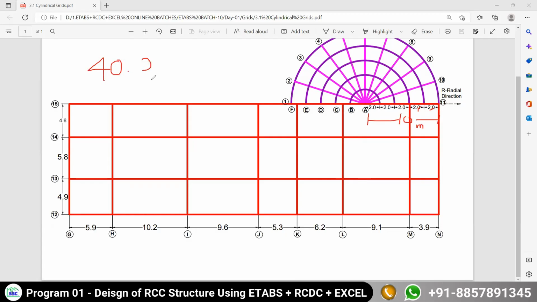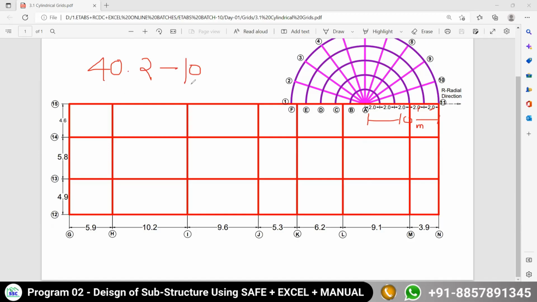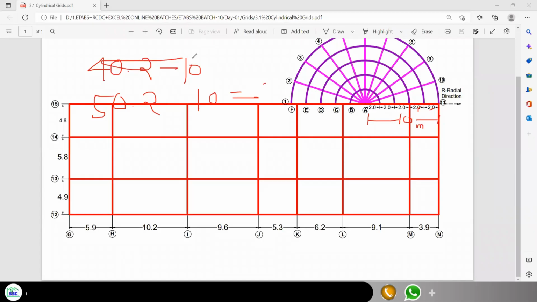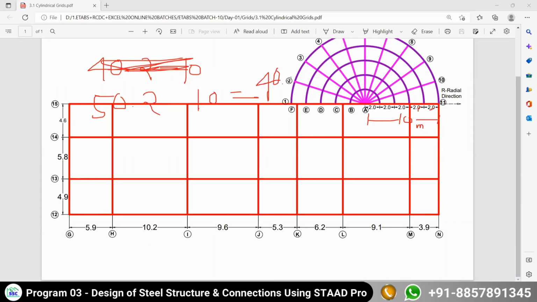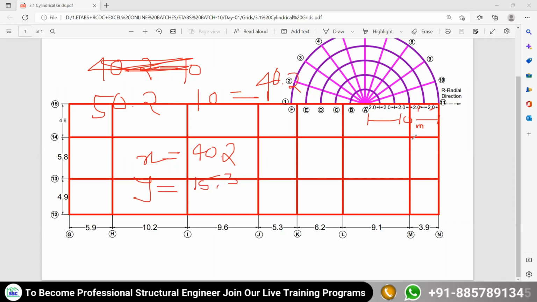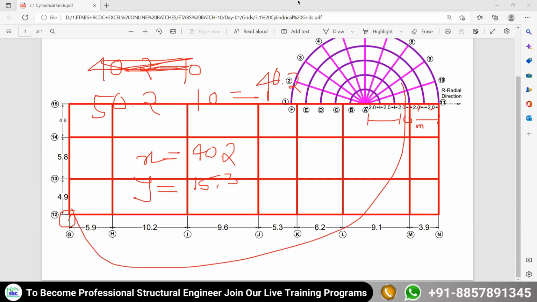40.2 minus 10. Very good. Actually it is 50.2, right? 50.2 minus 10, it is going to become 40.2. Very good. So the X ordinate is what? 40.2. The Y ordinate is what? 15.3. So this we have to put in our ETABS software, and your cylindrical grid is going to be shifted from here to here. So we will see it.